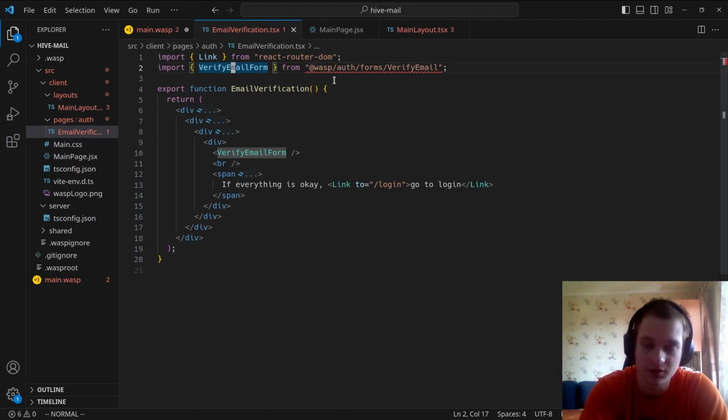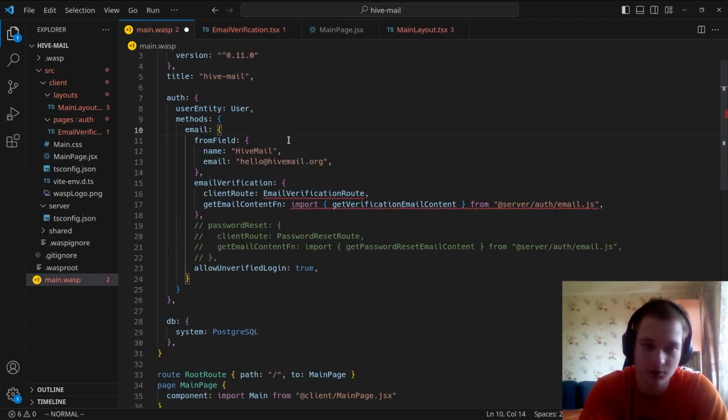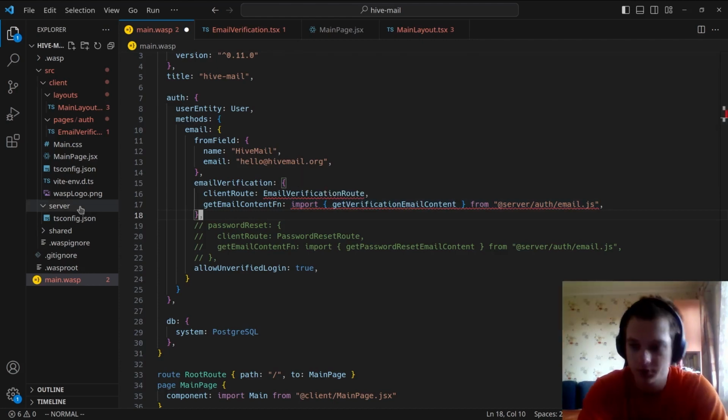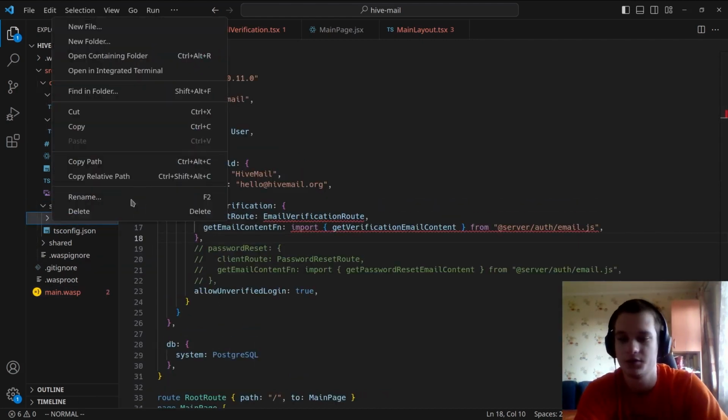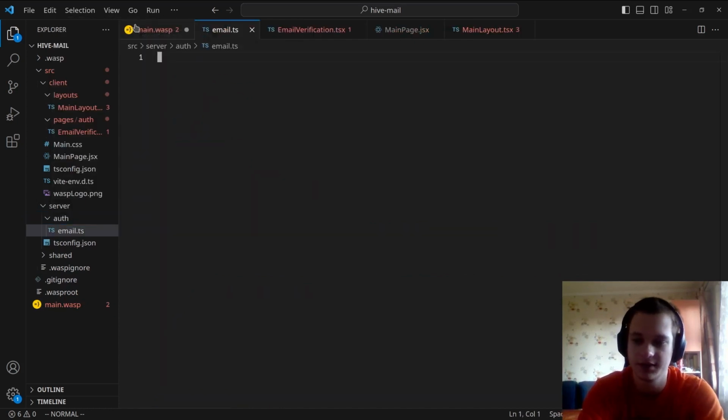We haven't set up our auth yet. Wasp doesn't know if we need to verify email form. We should finish setting up this form first. For now I've commented out password reset. Let's also create a function that will verify our email. In order to do this on server, let's create folder auth and the file email ts.